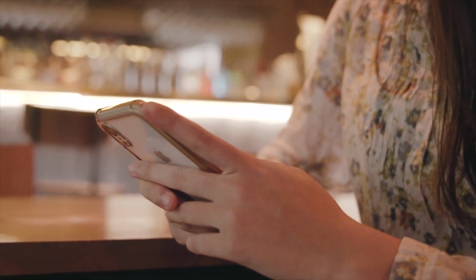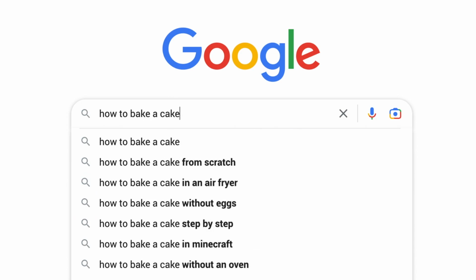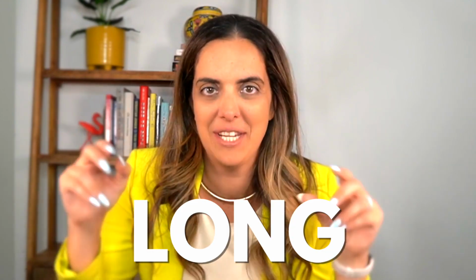Now, if you're kind of like, what are keywords? It's not meant to be complicated. It's what are people searching? How to bake a cake is a keyword, right? That's a long tail keyword because it's longer. There's also shorter keywords, just like the word cake.